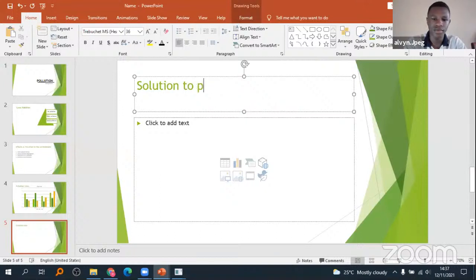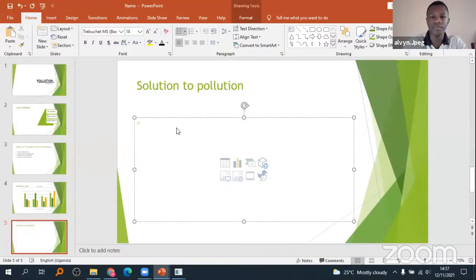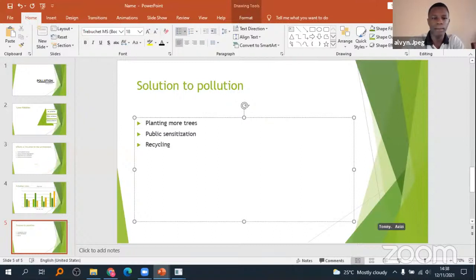The first point in the chart says planting of trees. Okay, planting more trees. Another point says recycling. The first point was from Benard. Then the second point is from Sarah. We also have another point, which is about sensitization.